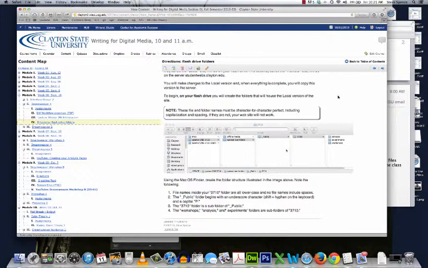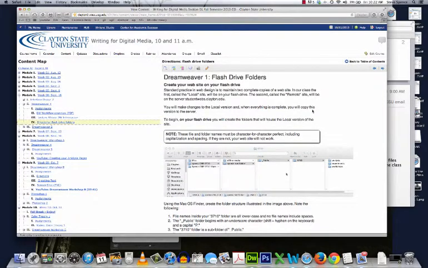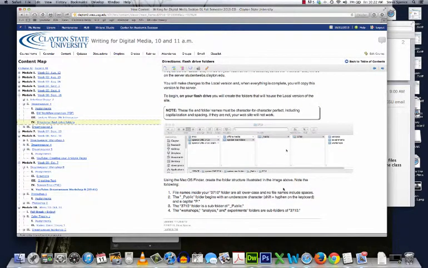So to begin the process, the first thing that you'll need to do is set up the new flash drive folders as we did at the beginning of the semester, in week 6, in fact. In the week 6 module, you'll see a link to a page of directions for flash drive folders, and that's this page right here. We'll need to recreate much of this all the way through the _public folder, and I will show you how to do that now.